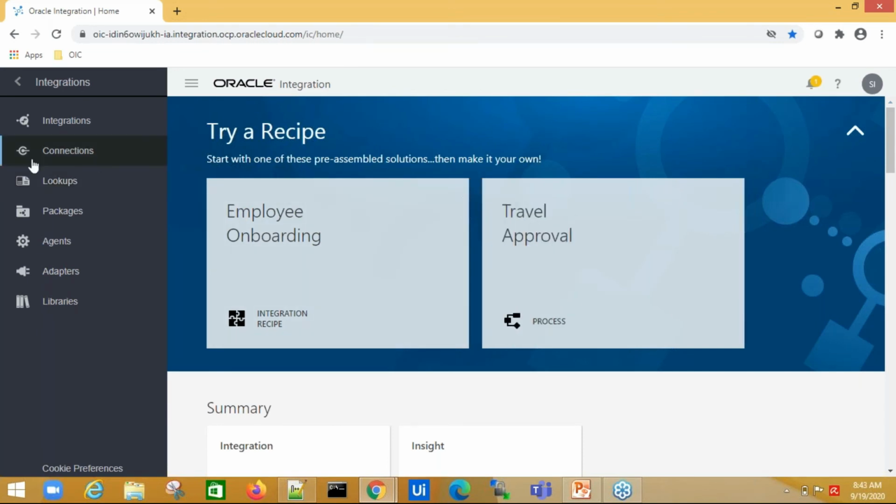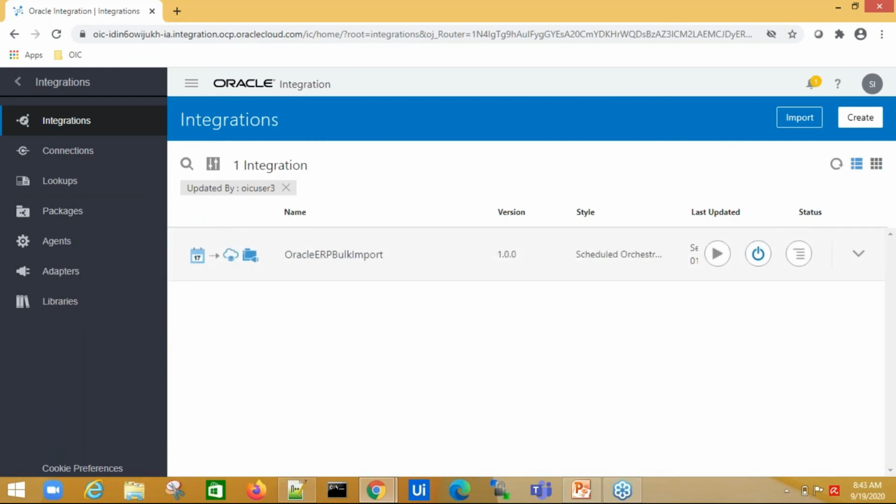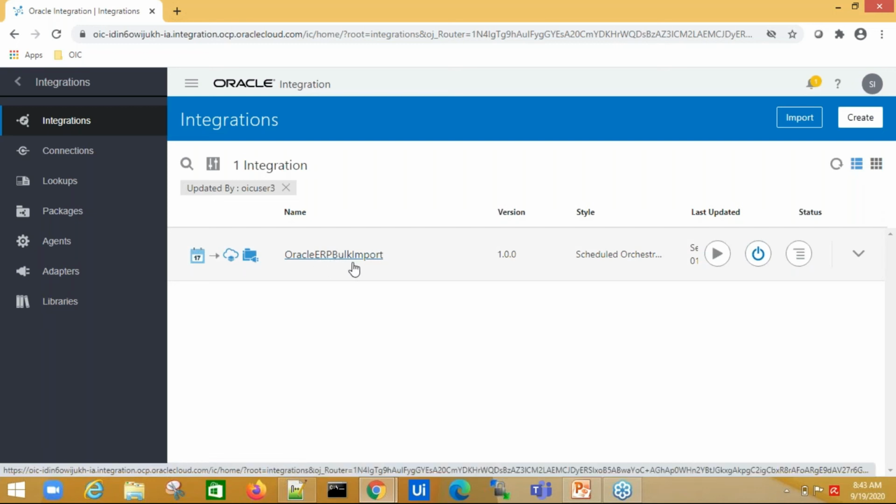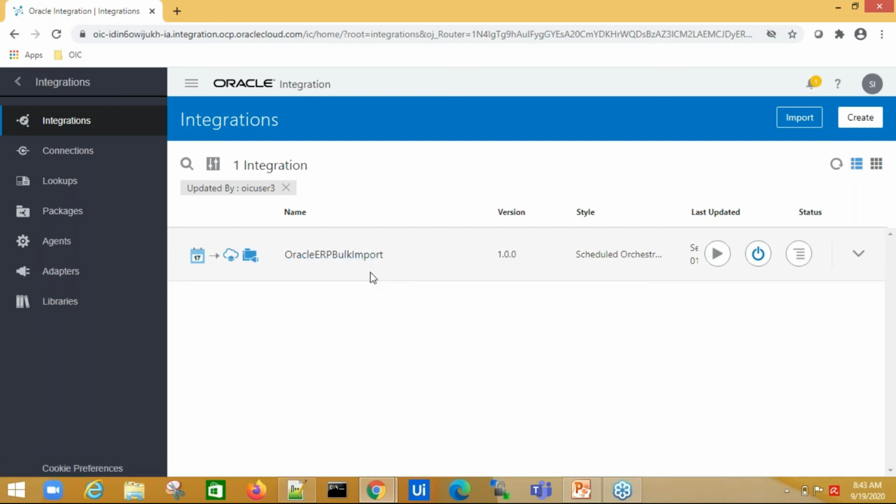Now if you go to the integrations, this will give you the capability of integration. I will walk you through one of the demos which I want to show. Here I have already imported one of my integrations, called Oracle ERP bulk import. What this will do is move my data from one of the FTP servers to Oracle ERP Cloud to generate the invoices.